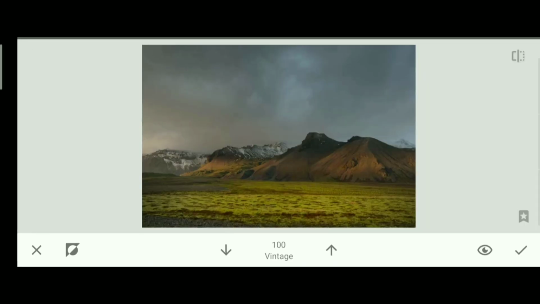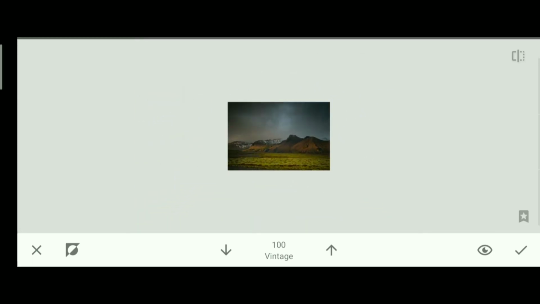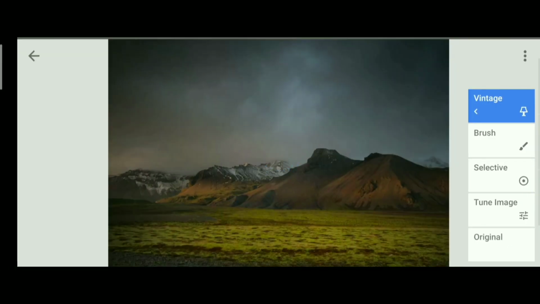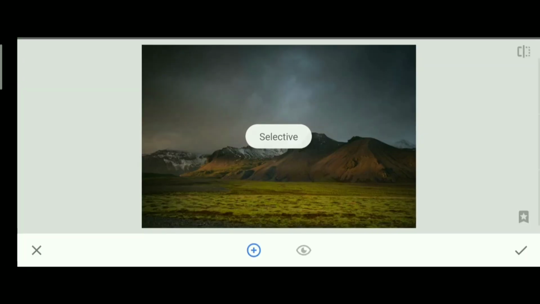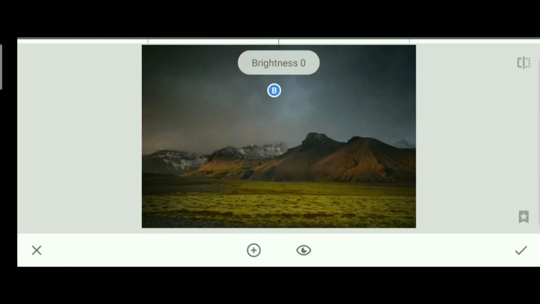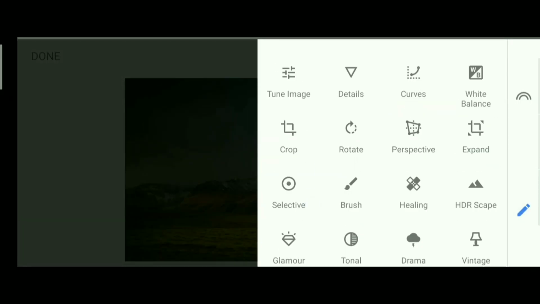I'll go on this. Now I'll make this image smaller. Yeah, that's fine. Great now. Now I'll go again in selective filter. This time I'll go for the skies. This side, yes. Increase a bit brightness. Okay, I'll decrease brightness here and again a bit here. Now that's fine.